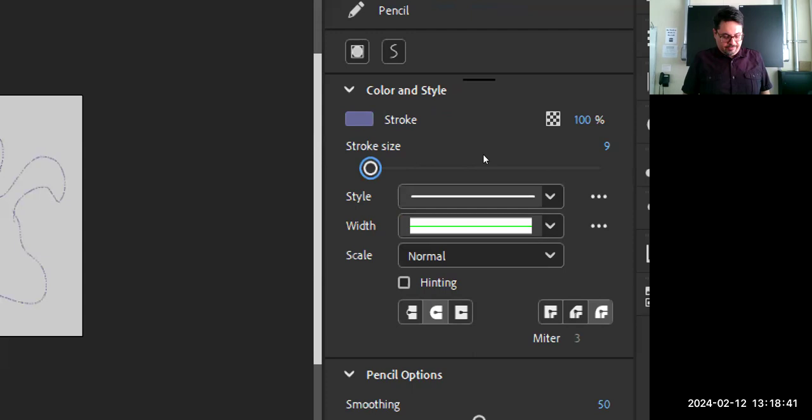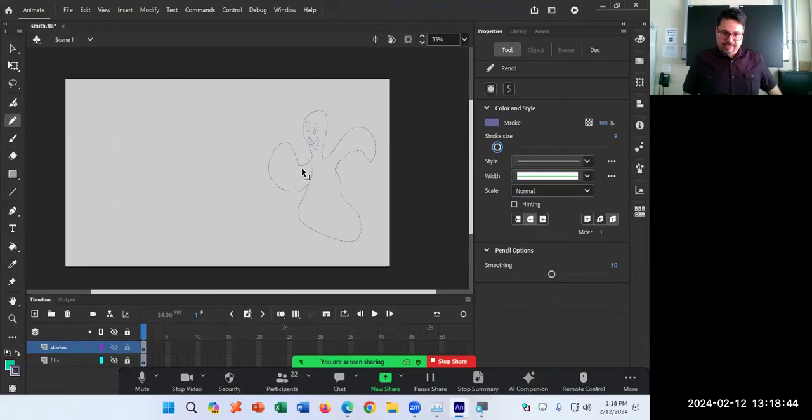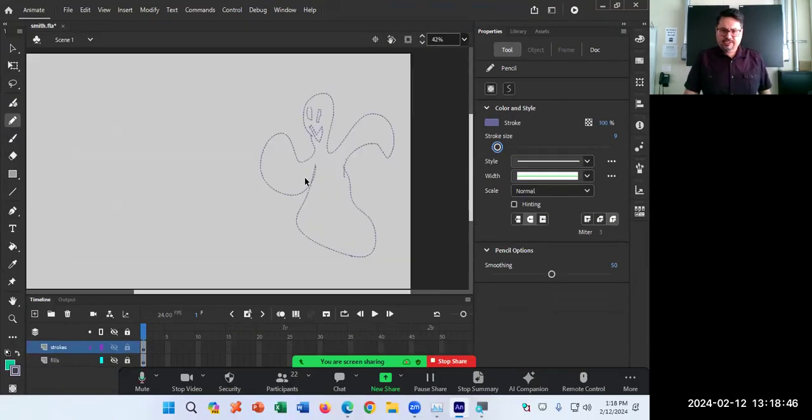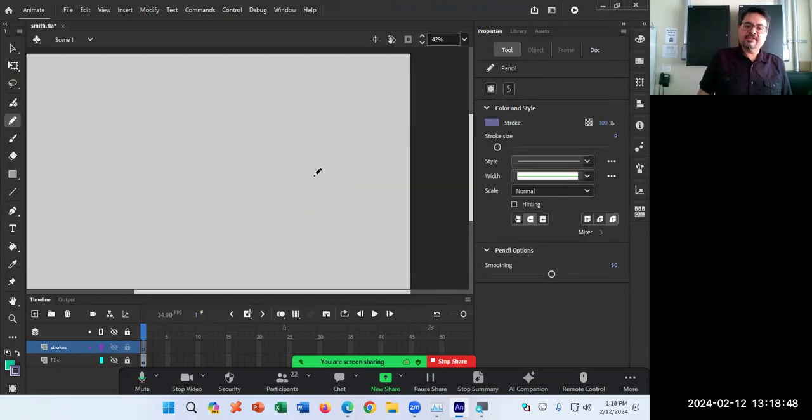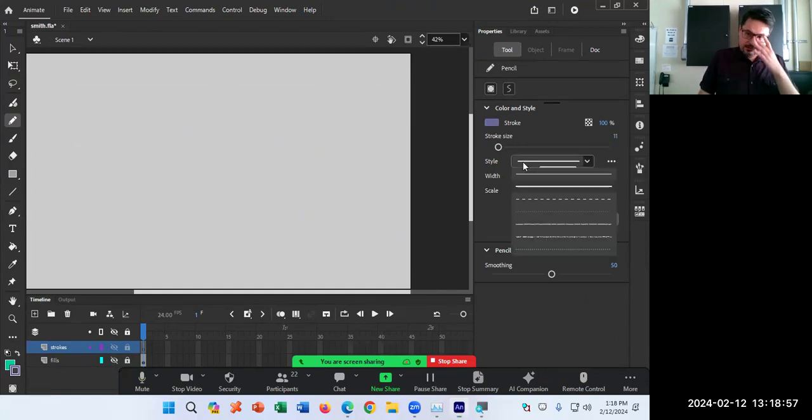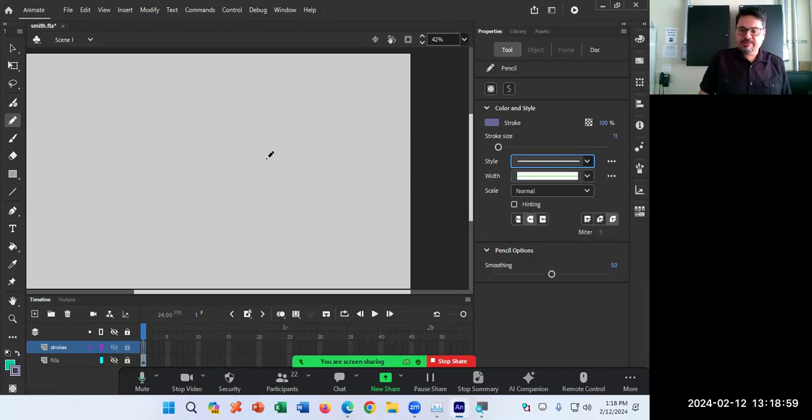I'll come back to that. Why is the line not fully complete? I'll get back to that one moment. But with the line tool, set it to some size, 11. Keep the style just regular, solid for the moment, any color.